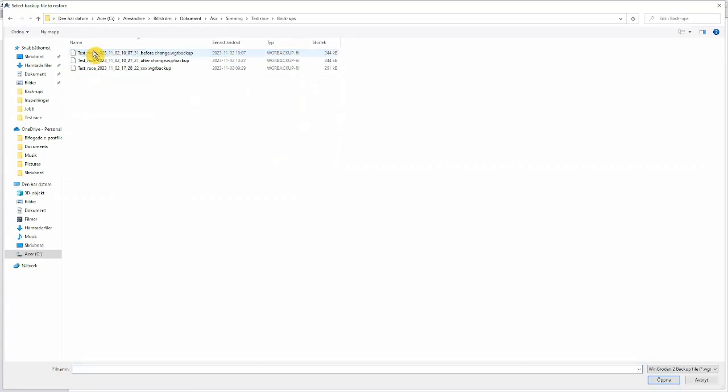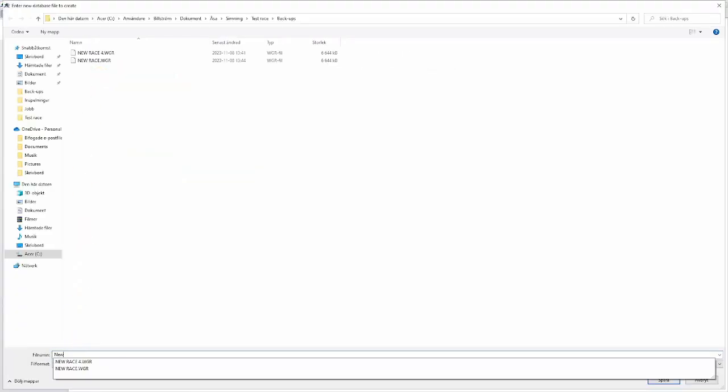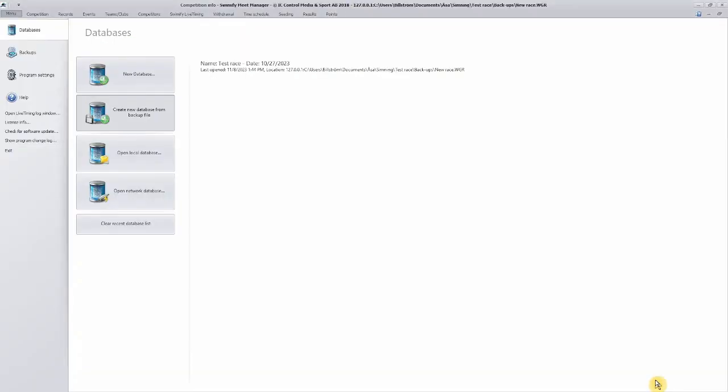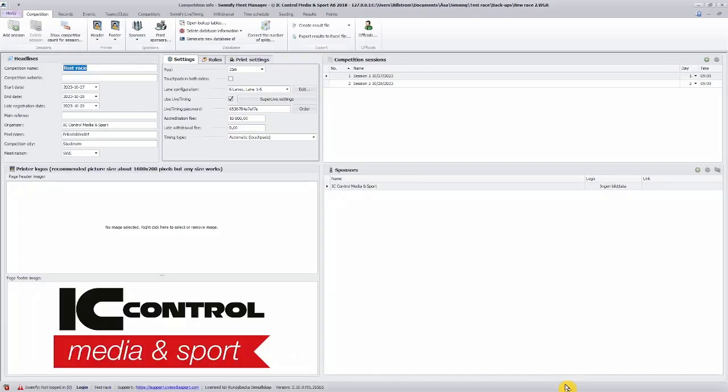First, you select the database that you want to use. And then you write in the new name for the new database. So now we have a new database created from an old backup.